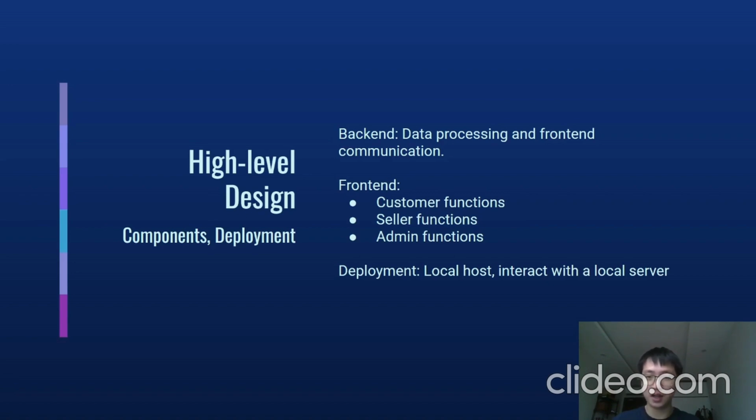The first is the customer front end. It allows customers to interact and make purchases from the database. The seller front end component empowers sellers to create and manage their products in the database. And finally, the admin front end component provides administrative control over sellers and product categories. For deployment, at first we are launching our app on a localhost with a MongoDB cluster at the cloud database.